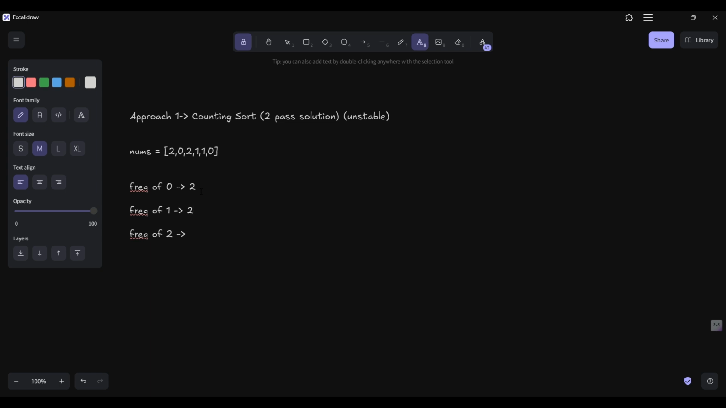Then, at last, we take the array and update the values at the indices with these frequencies. Like, if we have two 0s, we update the array with two 0s. If I write it out, it will look like this: first there will be two 0s, then two 1s, and then two 2s. This will be the new array.